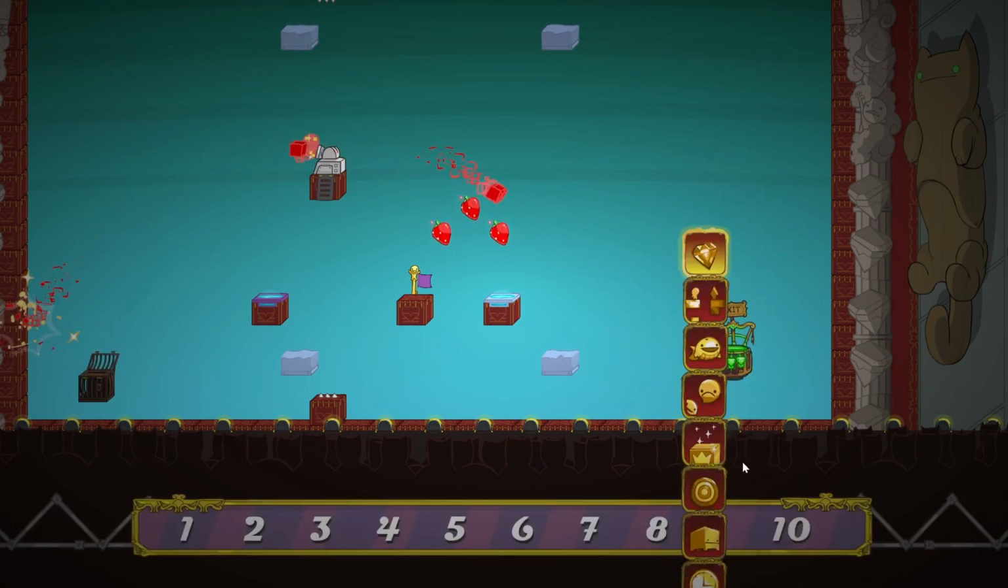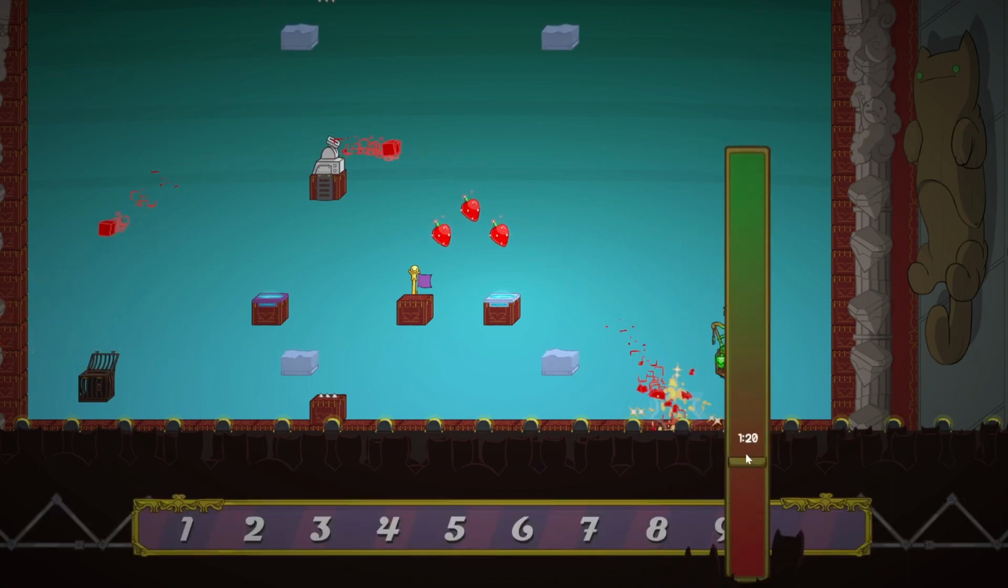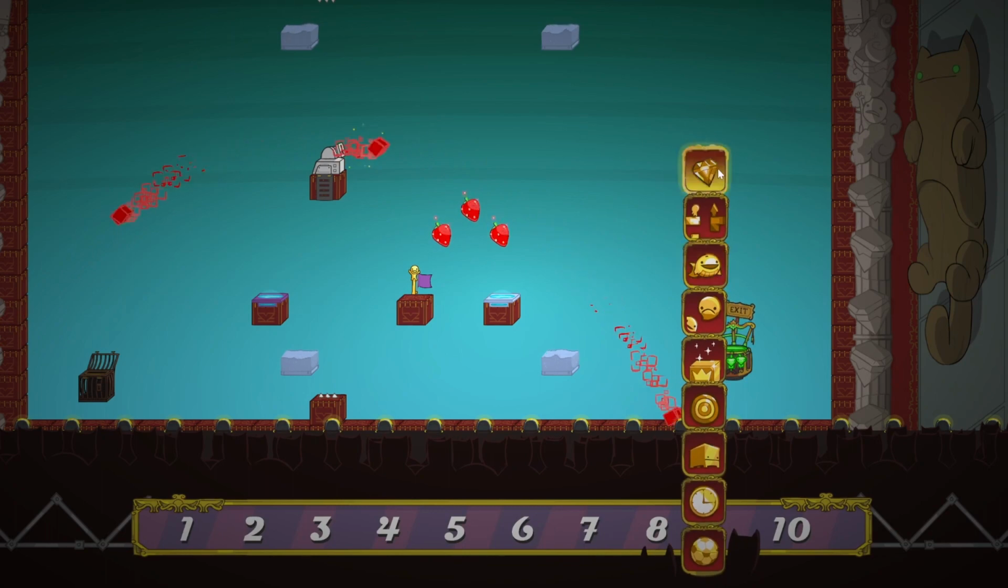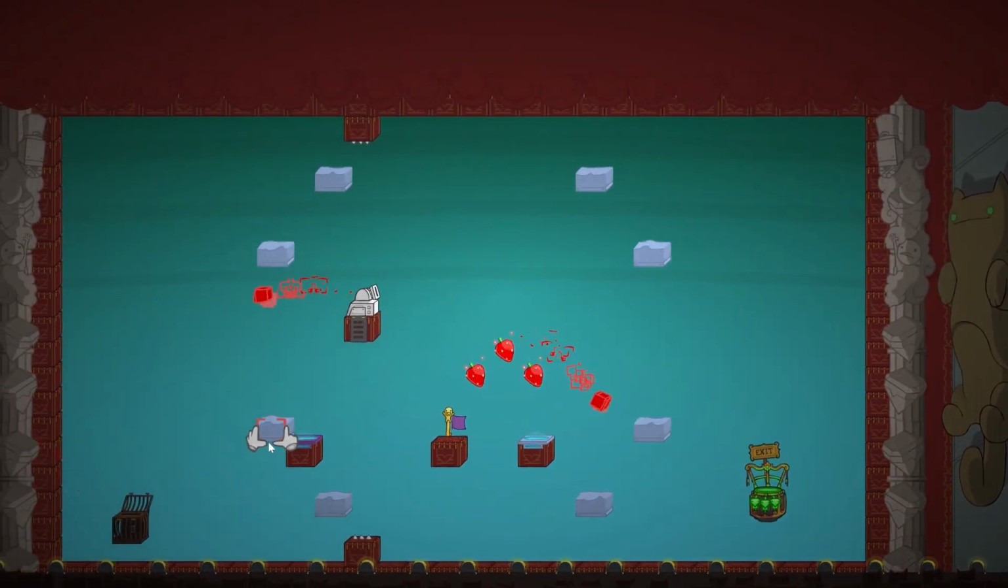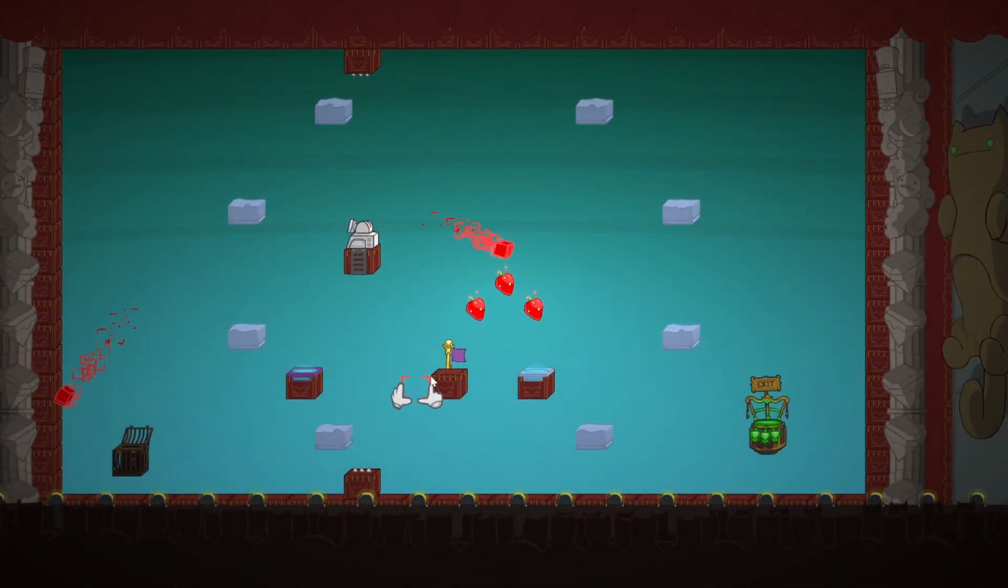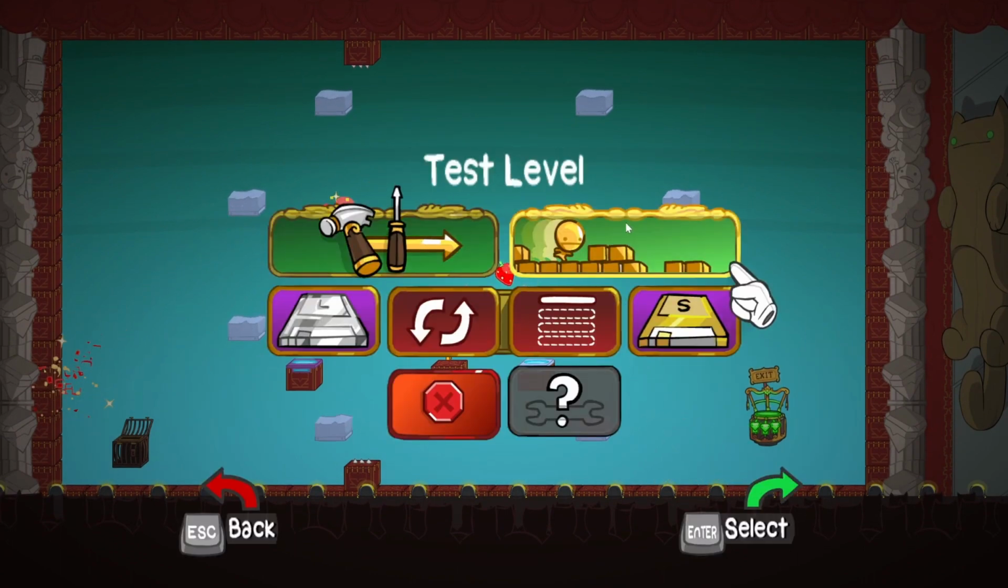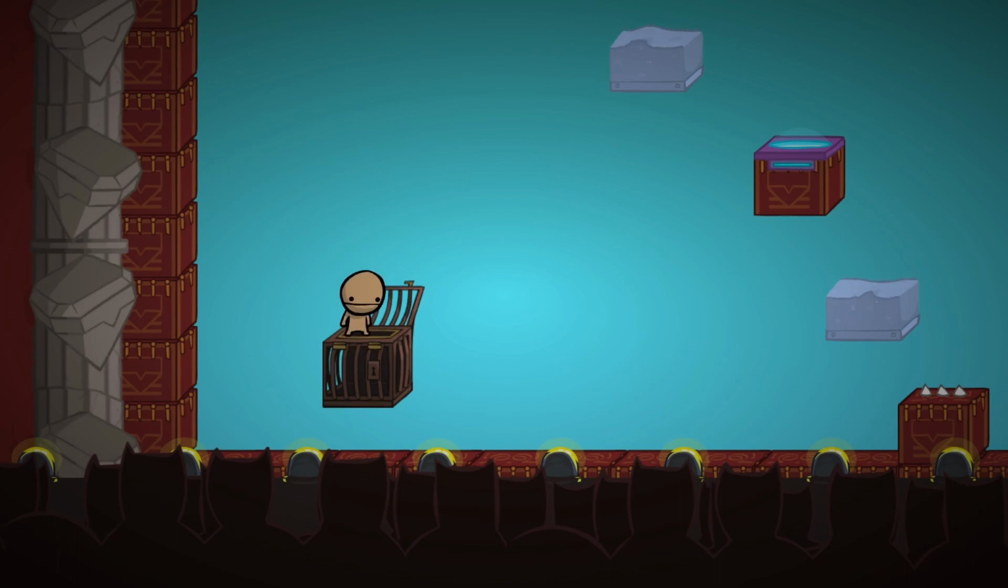Okay, and then we've got on to 10, and that's how you set the time. If you want to set a time limit for your challenge level, you can set the time for that. So I'll just do the classic here. As you can see, this is not how I'd actually make a level, but I'll still show you what it looks like when you test one.